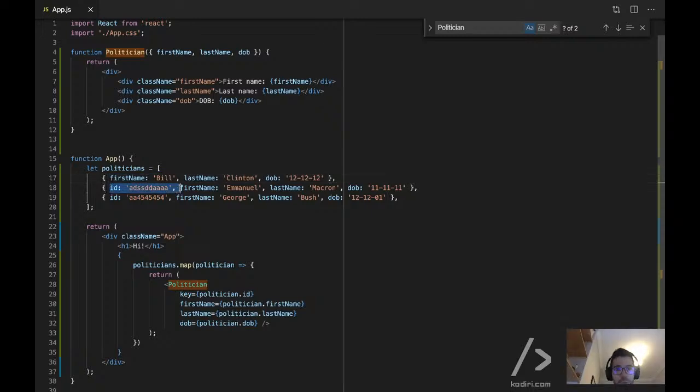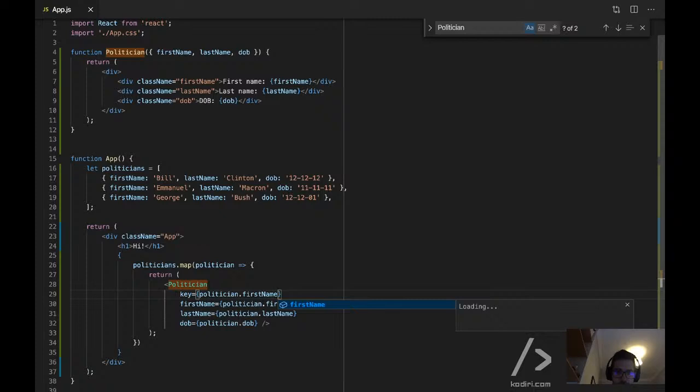We could add an ID, depending on whether we have control over the data or not. But imagine that for whatever reason we don't want to add an ID on each element. Can we use politician.firstname? Why not? Yes? No? Yes? That's correct.